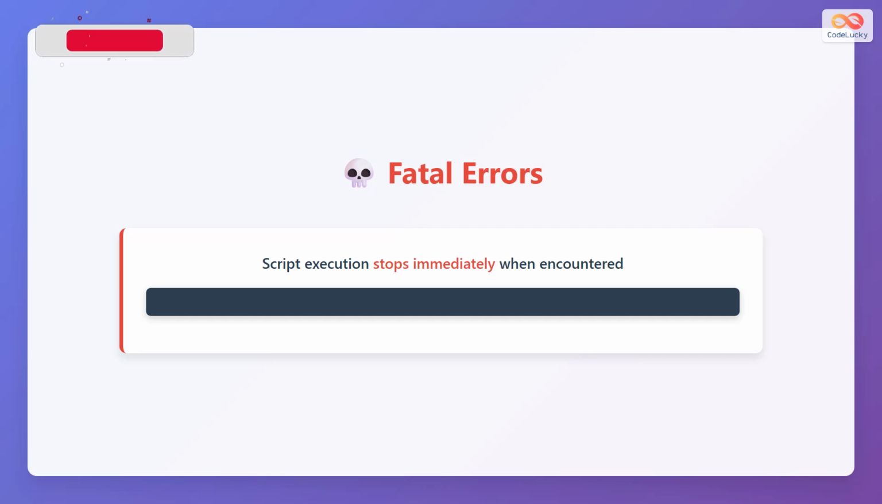Fatal errors, indicated by a skull icon, are the most severe type of error in PHP. When a fatal error occurs, the script's execution stops immediately. These errors typically arise from issues like calling an undefined function or attempting to instantiate a class that doesn't exist. Additionally, exceeding the memory limit can also result in a fatal error.